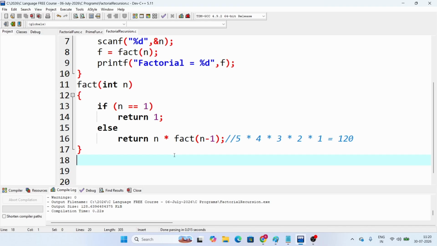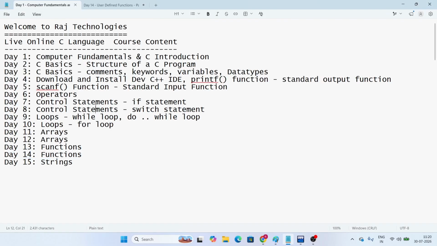So last class and today's class are very, very important. Then, one more point here. Whatever C language we are learning, we have discussed the basics, printf, scanf, operators, if statement, switch statement, while loop, do while loop, for loop, arrays, functions, strings. After strings, we have so many other concepts related to C language, like structures and unions, pointers, files, dynamic memory allocation, preprocessors. So many other topics are also left out.